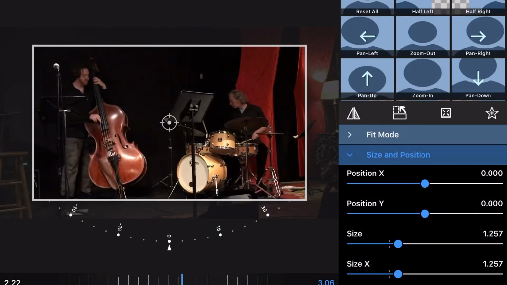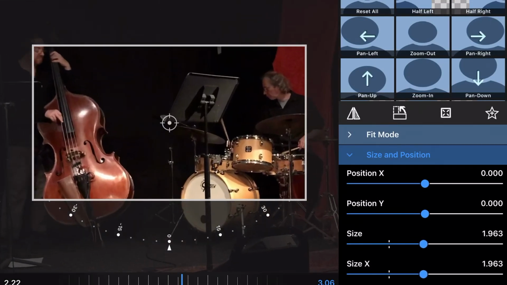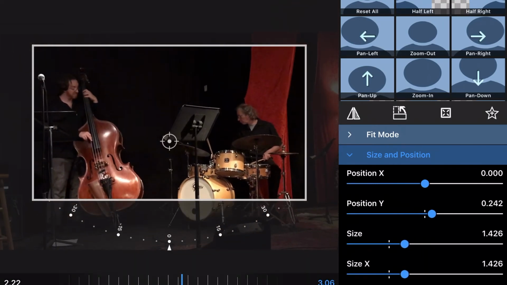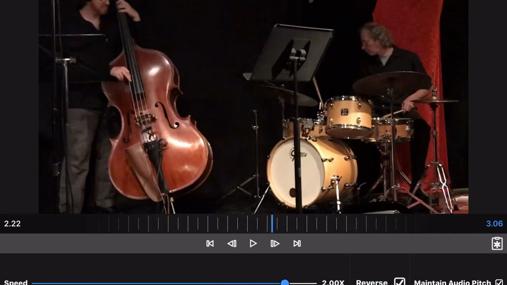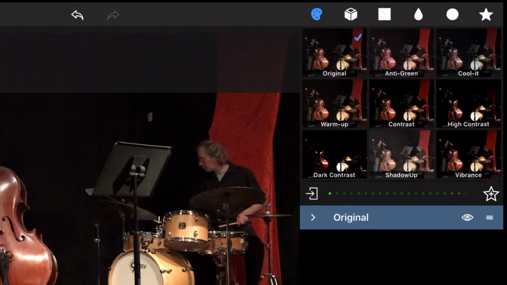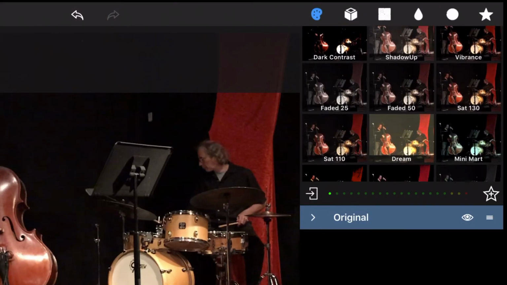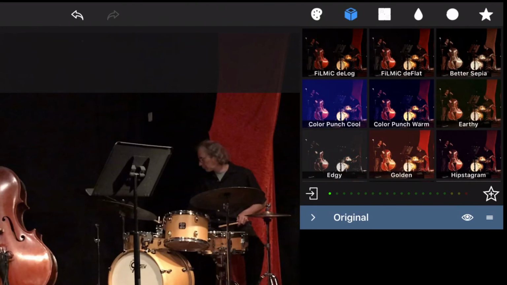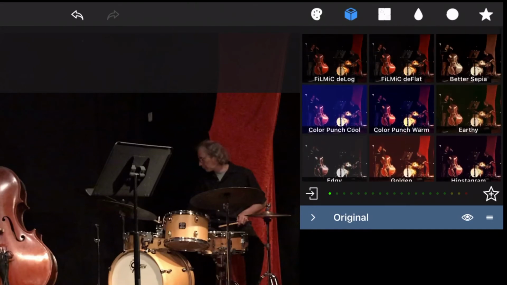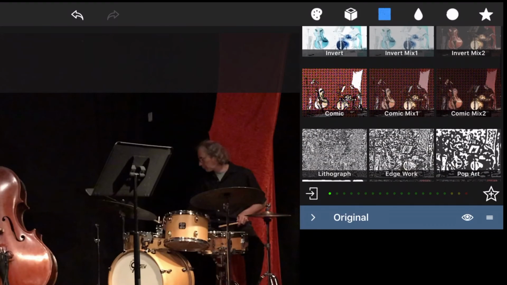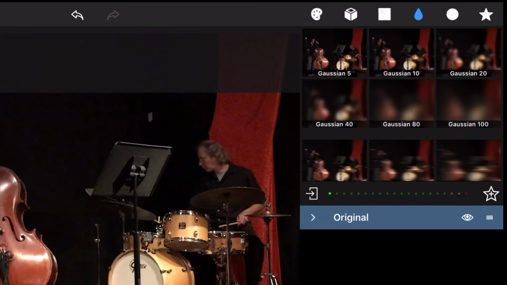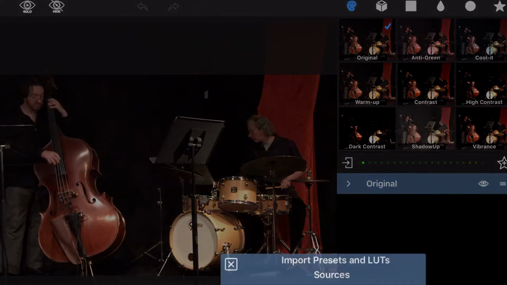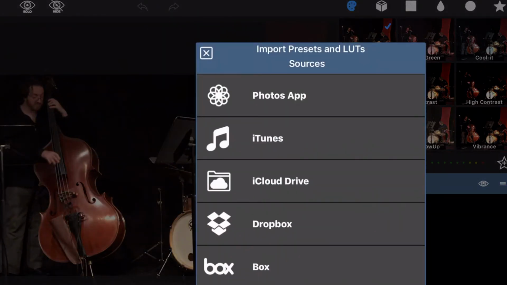Let's check out the editing controls. In editing mode, a plethora of tools are at your disposal, including frame and fit to resize and reposition objects, speed and reverse for adjusting track speeds, and color and effects. The latter comes with adjustment tools for brightness and saturation, LUTs for color variety, effects like vignettes and hatching, blur tools, and stylized effects like reflections and kaleidoscope. If you want to get fancy, you can import LUT sources from your cloud-based services.